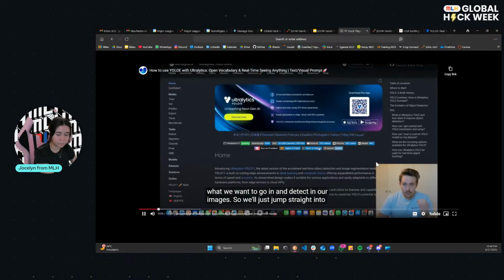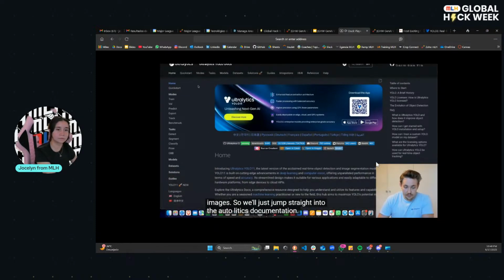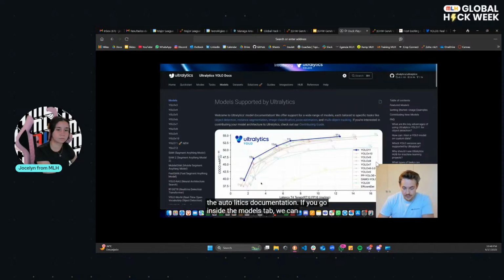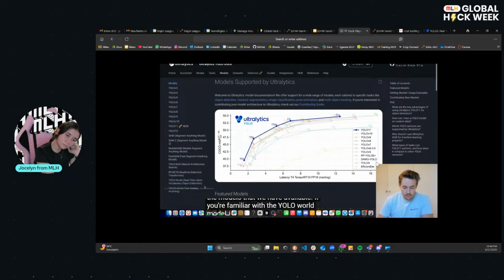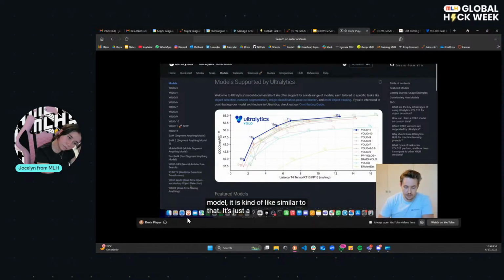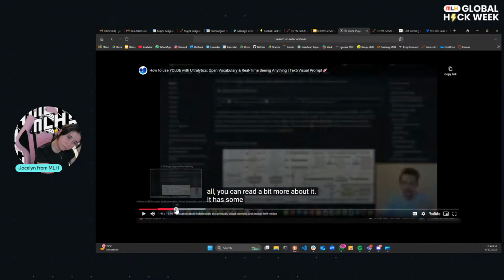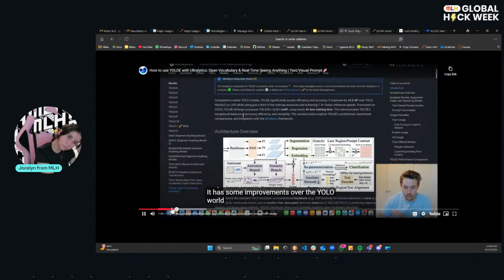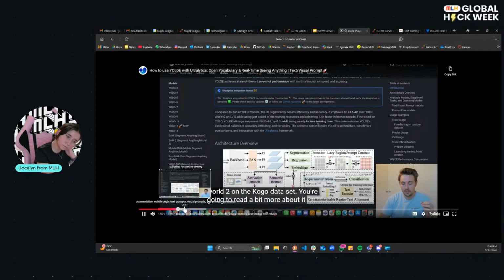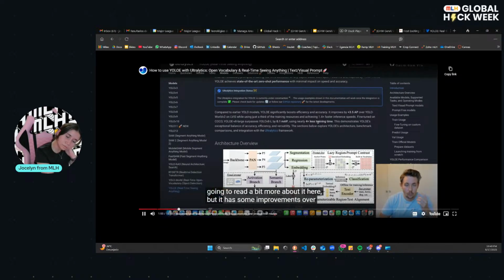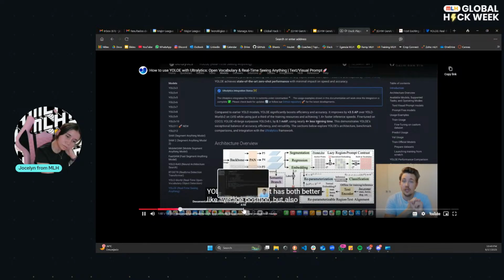So let's just jump straight into the Ultralytics documentation. If we go inside the model tab, we can see all the models that we have available. If you're familiar with the YOLO World model, it is similar to that. It's just a newer version and has improvements over YOLO World v2 on the COCO dataset. You can read a bit more about it here, but it has both better average precision and faster inference speed, so it can run more frames faster on the same hardware.